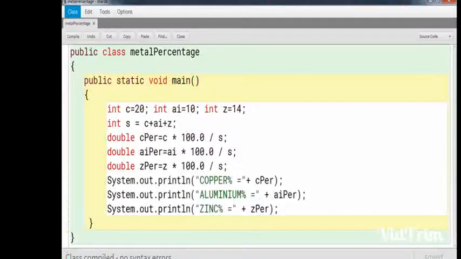Now to write that program, you have to open BlueJ and then you have to define a class and you have to open the class. After that, you have to write the program. So how I have written, let me explain.